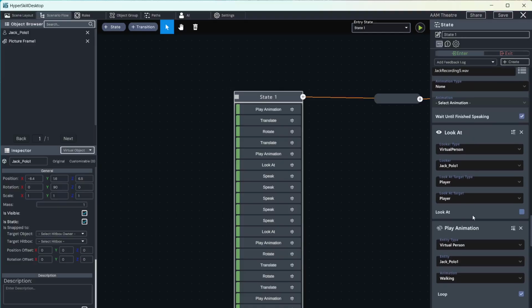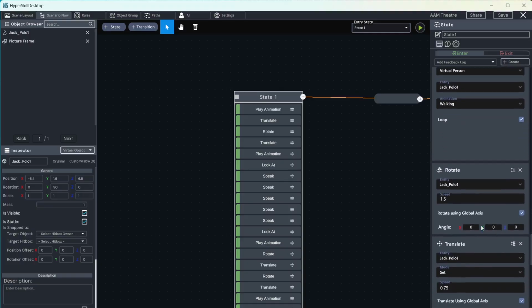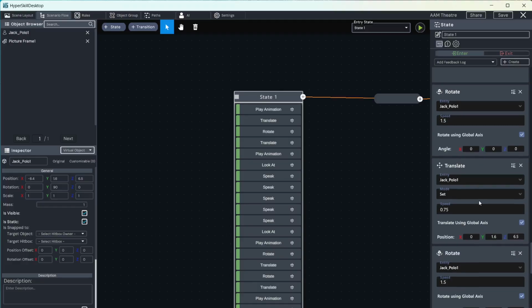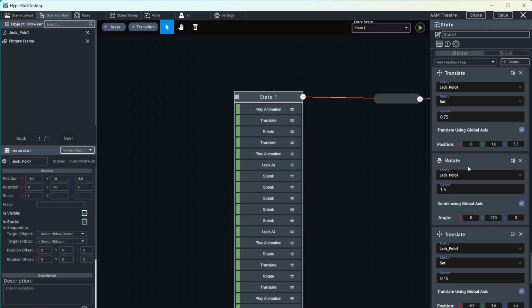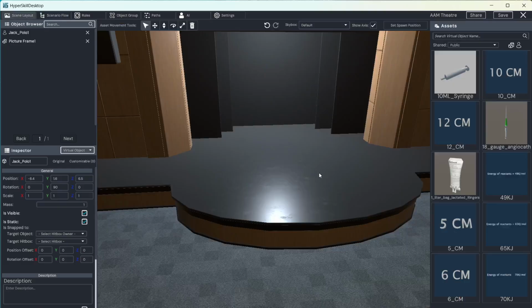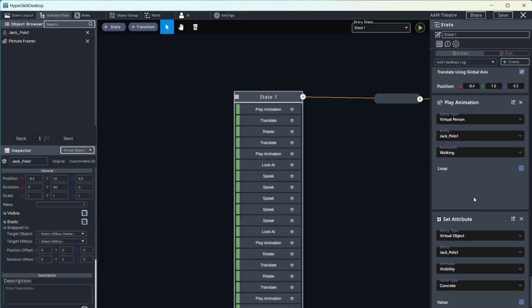Once that is done, we have Jack stop looking at the player and then begin making his exit. He starts walking, turns away from the player, translates back from the front of the stage to the middle, and then rotates to face the door and finishes his way back to where he started and then exits. At which point we have him stop walking and he disappears.